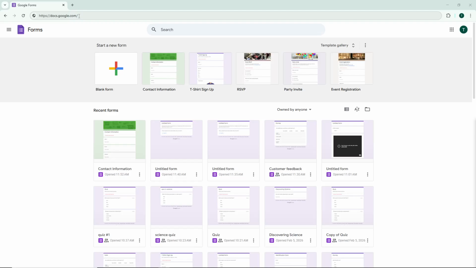First, open your web browser and navigate to forms.google.com. Once you're there, you'll need to log in using your credentials. This will bring you to your Google Forms dashboard where all your forms are stored and ready to edit. Look for the section labeled Recent Forms.